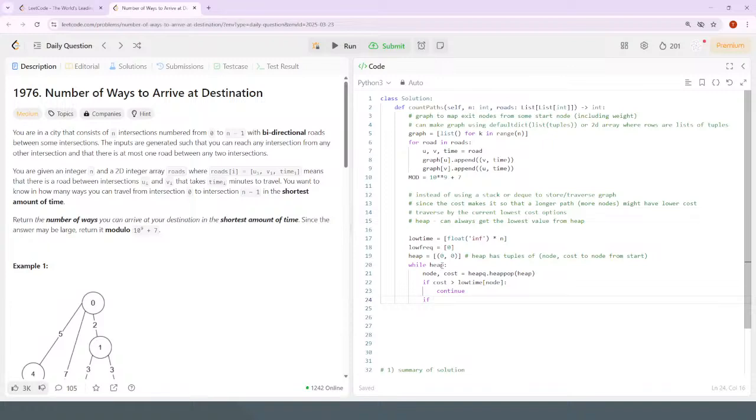If the cost is equal to the load time for this node, then this is just going to be another way to get here, but we don't really want to pursue that further. So the node frequency for this cost, the low frequency for this node, is going to be incremented, and we also continue.